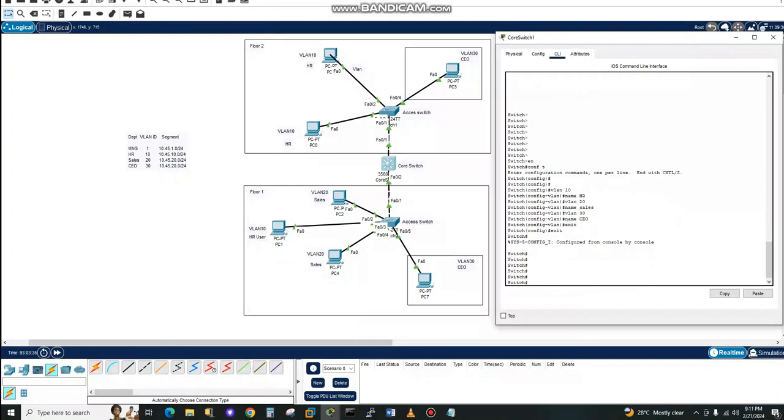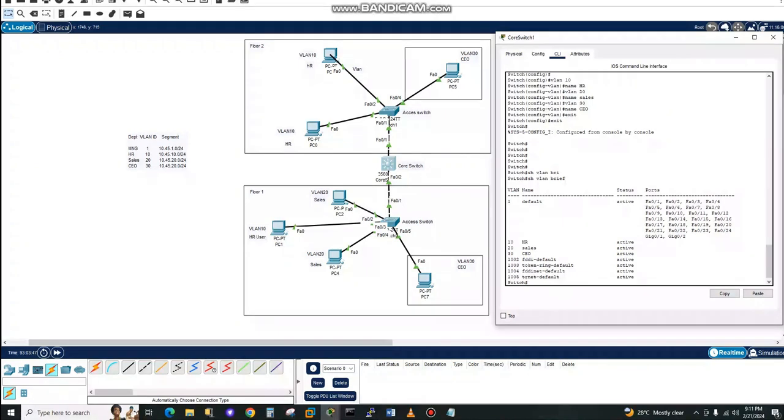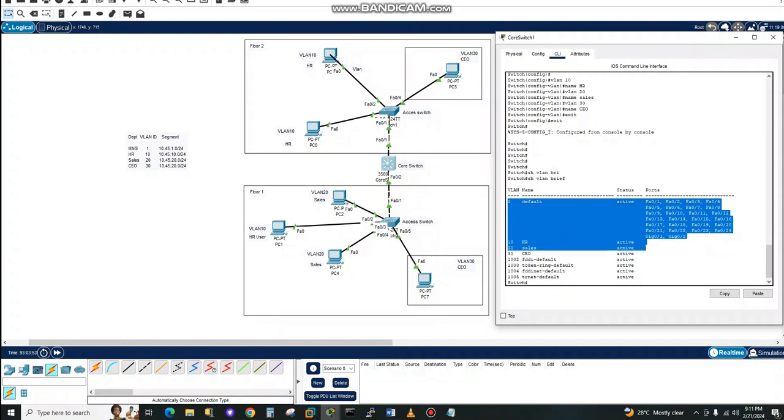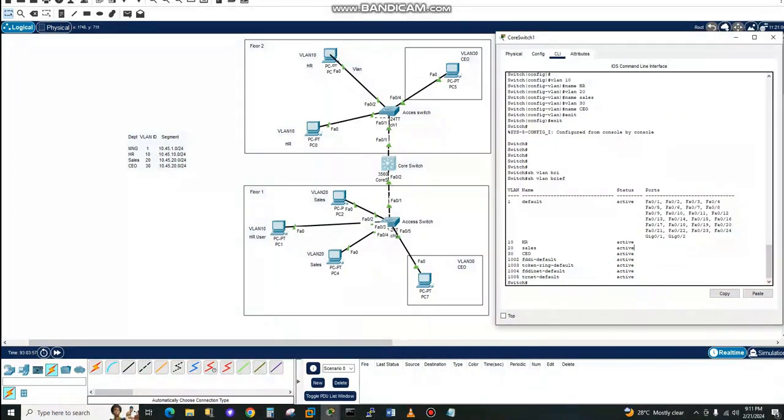Now there is a command to see all the VLAN status. Show VLAN brief. This command will show you what VLAN IDs have been created and what ports are assigned for the VLAN.